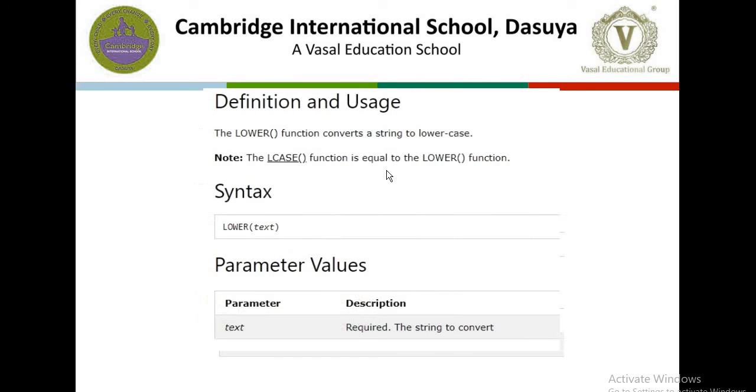Then the related function is lowercase. How to convert text into lowercase? For that we have the lower function, or LCASE is the lowercase function. This is equal to the lower function, and again here we pass the text to be converted into lowercase. It is very similar to uppercase, but here the case is converted into lowercase.